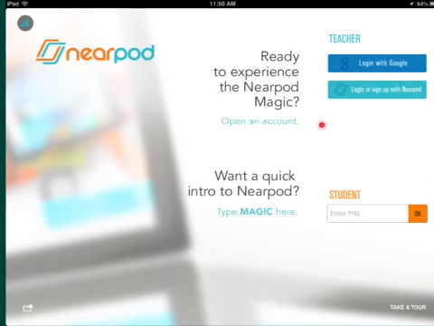Here's a quick tour of Nearpod. For logging in for the teachers, up in the top right hand corner, you can log in with your Google account or you can set up an account with Nearpod. Fast and easy. Down here at the bottom is where the students would enter the presentation code, and it takes them right into the presentation.